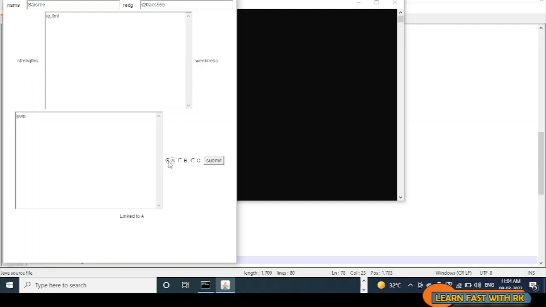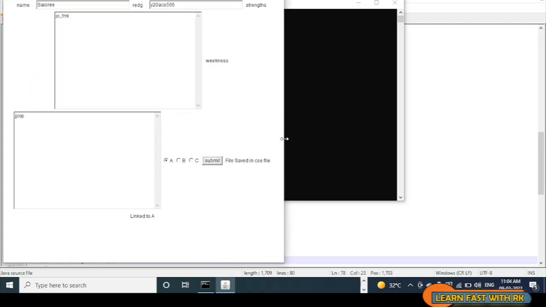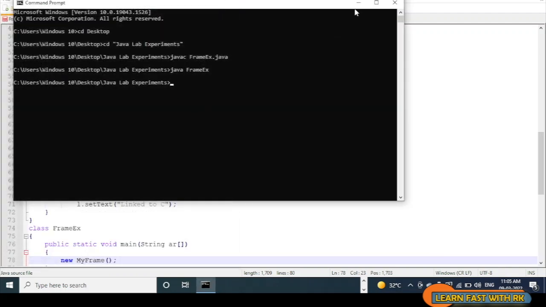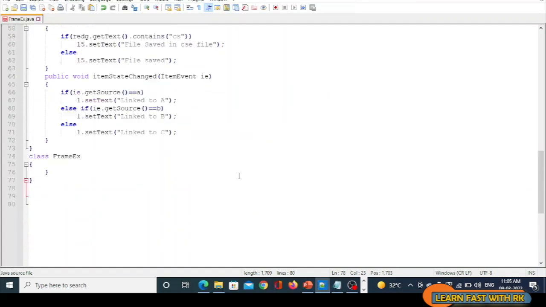When I select the checkbox, it is showing link to A, and when I click on submit, it says file saved in CSV file, because this register number contains CS, so it showed file saved in CSV file. Now this cross mark works, that is close, because I used window listener for my class.